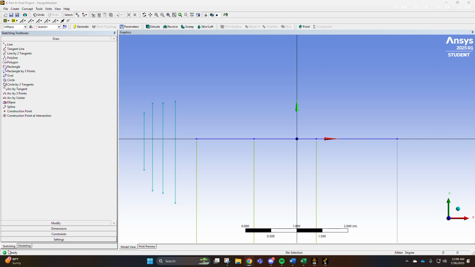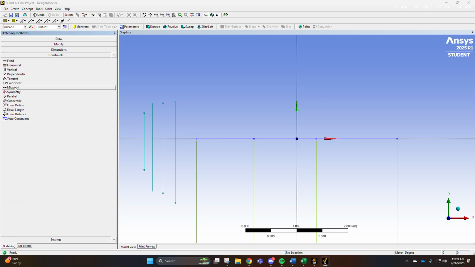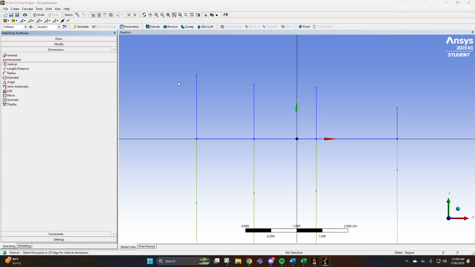Then what we're going to do is we're going to do the same constraints that we did before, where we click midpoint, click this line, and there, and that puts that one there. Same thing here. Same thing here. And again, these represent our inlet, test section inlet, test section outlet, and then the outlet of the whole thing. Over here, same thing. And now what we'll do is we will dimension these four lines the way we want to.